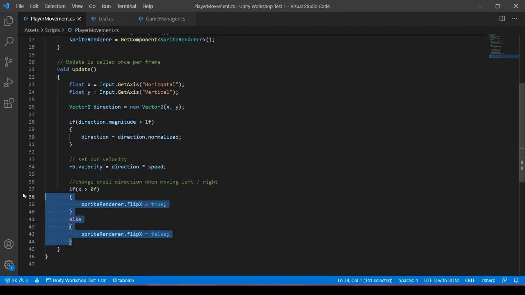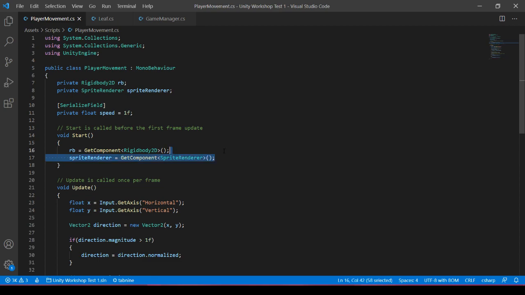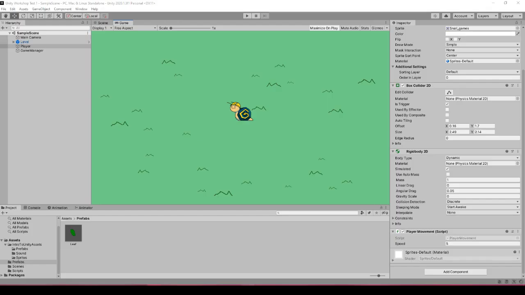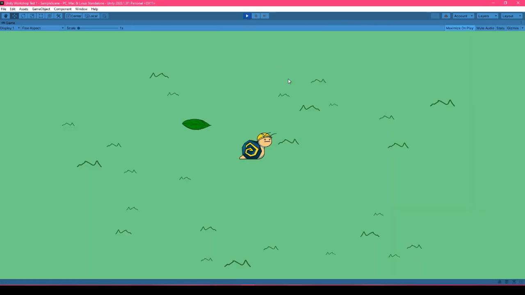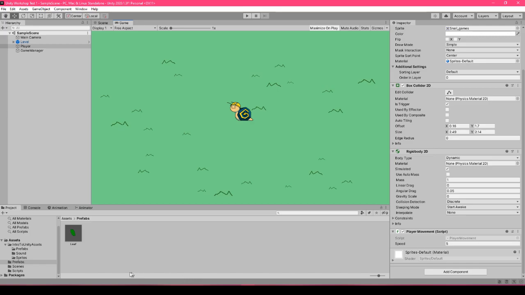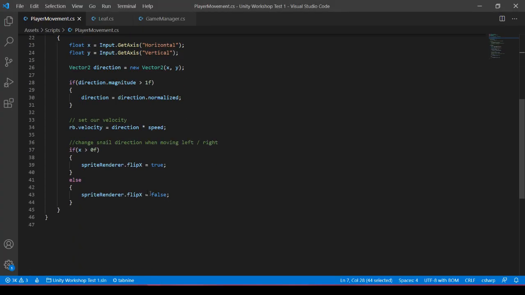So now with this simple change, and make sure you have these two, we'll see our snail now flips as well. Nope. Sorry. Make sure that's an else if. Otherwise, when it's 0, it's gonna keep flipping back.